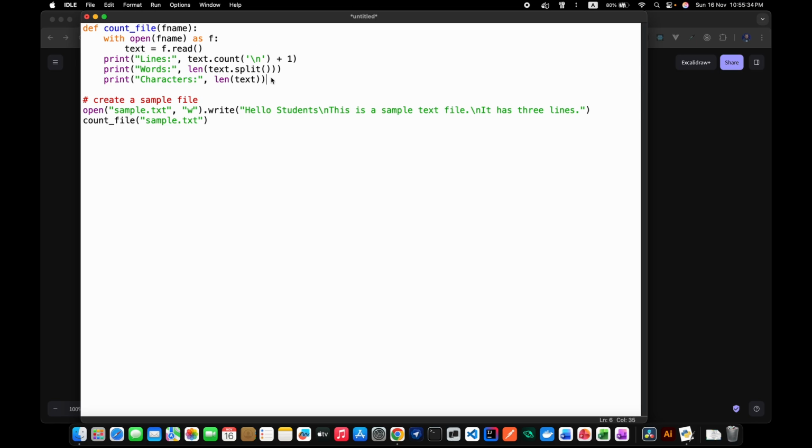Now, the main logic is how we create a sample file. I have a function called open. This has two parameters. One is the file name in double quotes, that is sample.txt, and then w means this file will be opened in the write mode. Then I have .write, which writes the content to that file. That is the content I have given here in the double quotes: hello students, this is the simple text file. It has 3 lines. This is the file content I am writing to the file called sample.txt.